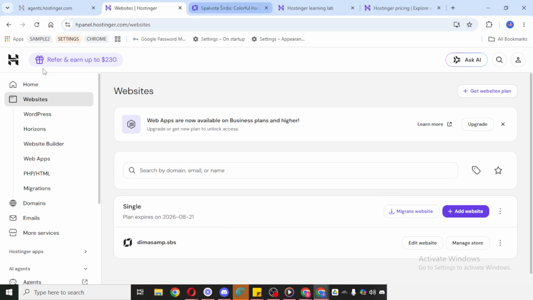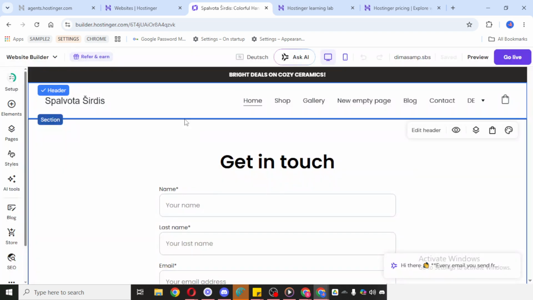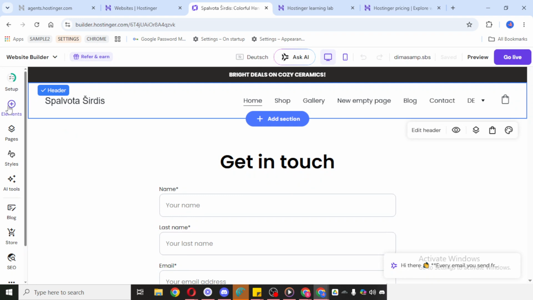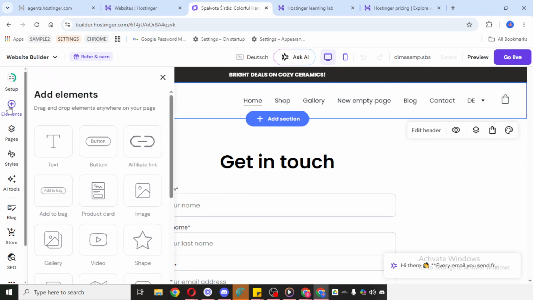Once you're in the editor, look for the Elements section. This is where Hostinger keeps the different content blocks and tools you can add to your website, such as text, images, buttons, and custom code areas. The feature you need here is the Embed Code element.